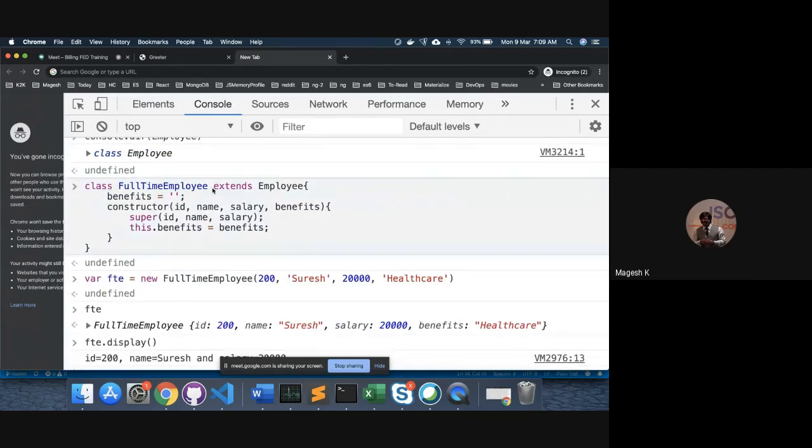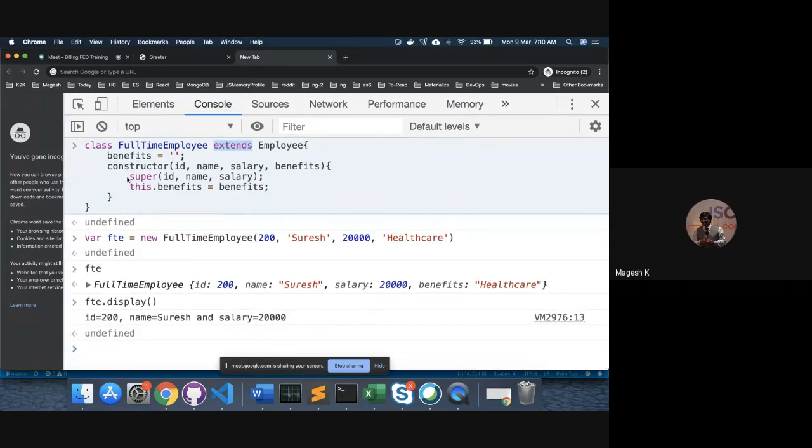The keyword by which you inherit from one class is the extends keyword. And then when you inherit, the constructor method must call the base class constructor before it starts referring to the current object. How? By calling super, by using super. That's all. So these are some of the features that we will rely upon in our application development.